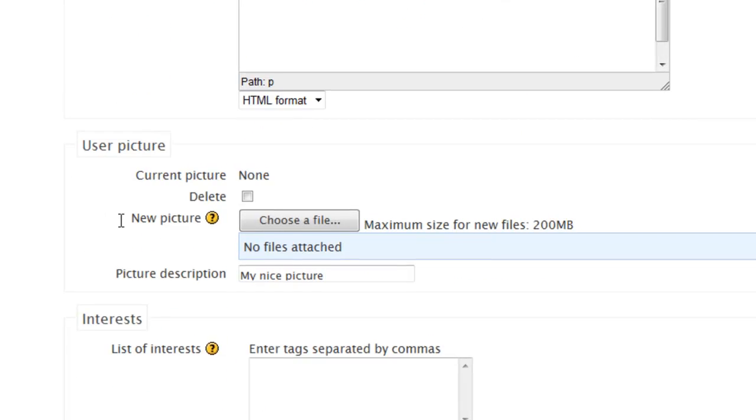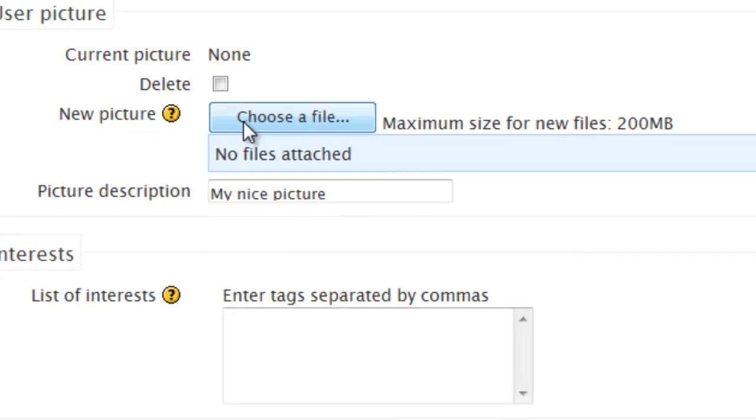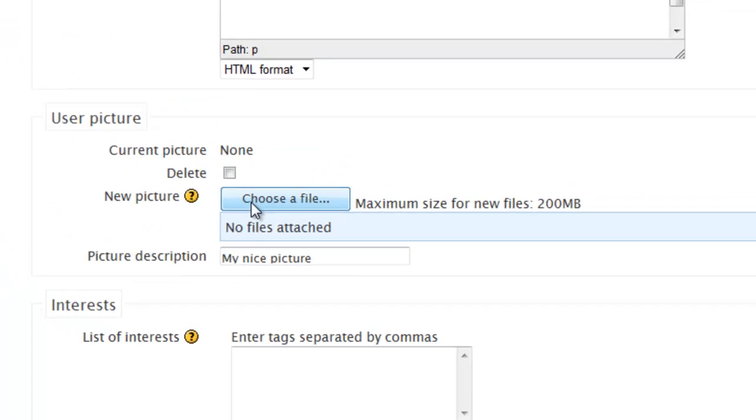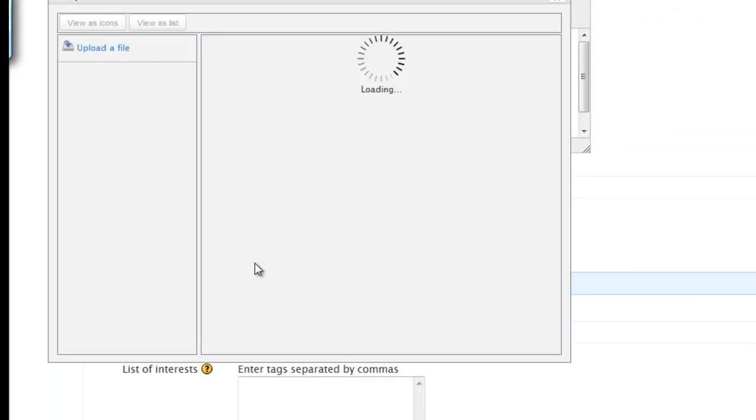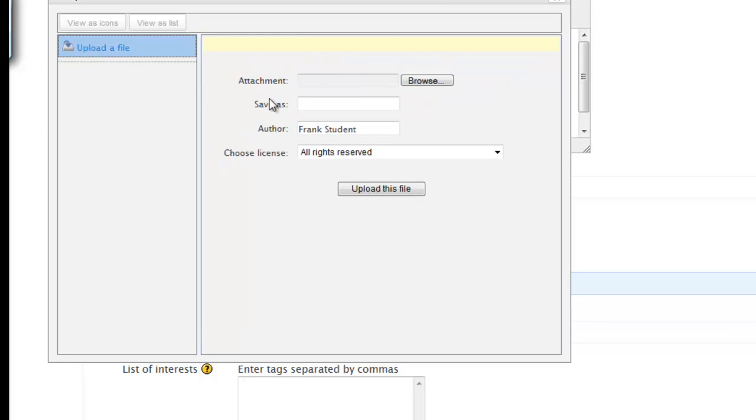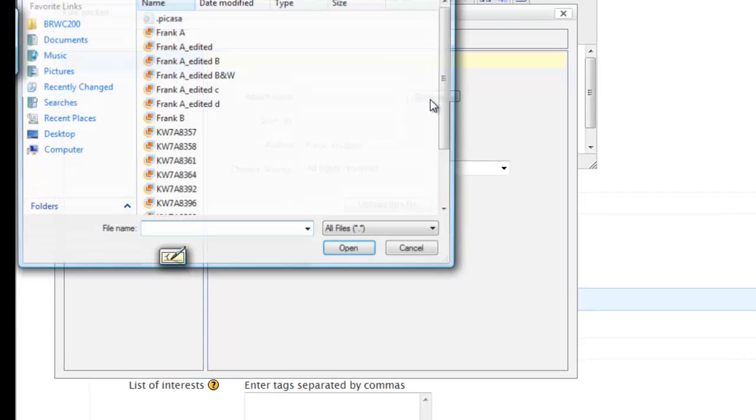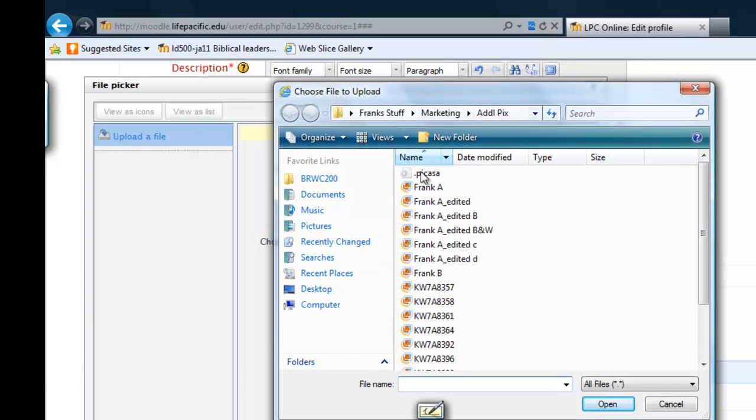Speaking of pictures, all students should put a picture of themselves in there. Now we know you guys are shy and you don't want everybody to see you, but if you don't have any pictures, have your husband or wife or friend take a good recent picture of you. Choose a file, click Upload a File, and this dialog box will be available. And this should be pretty familiar to you if you've been using the internet at all. Click on Browse and go to the folder where all your pictures live.